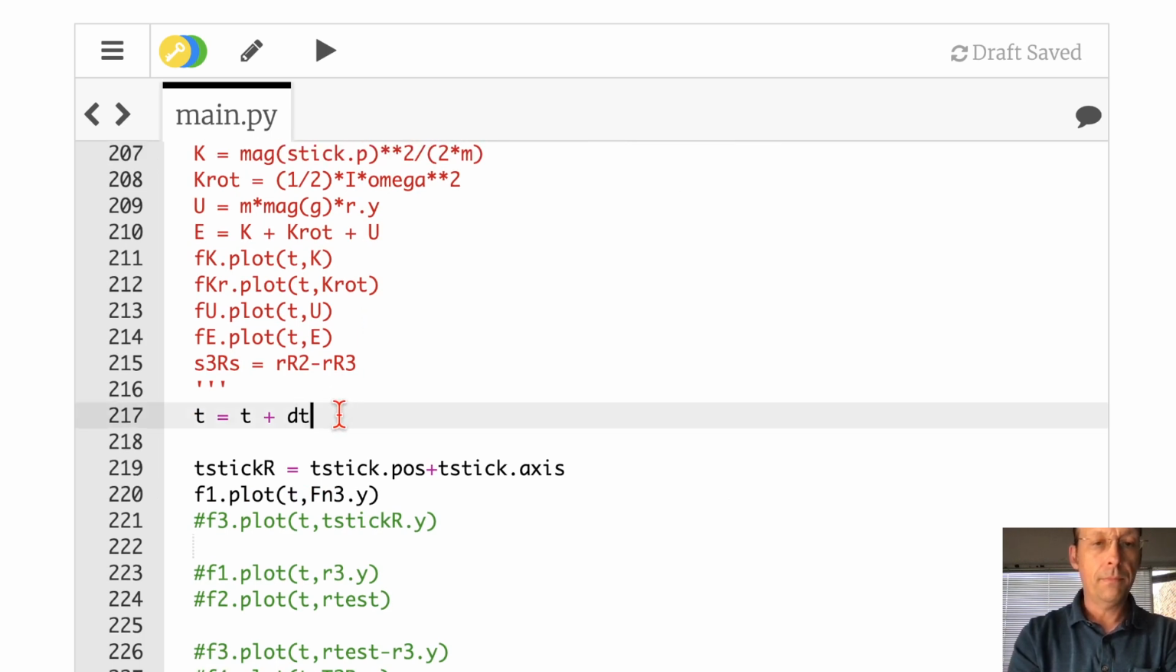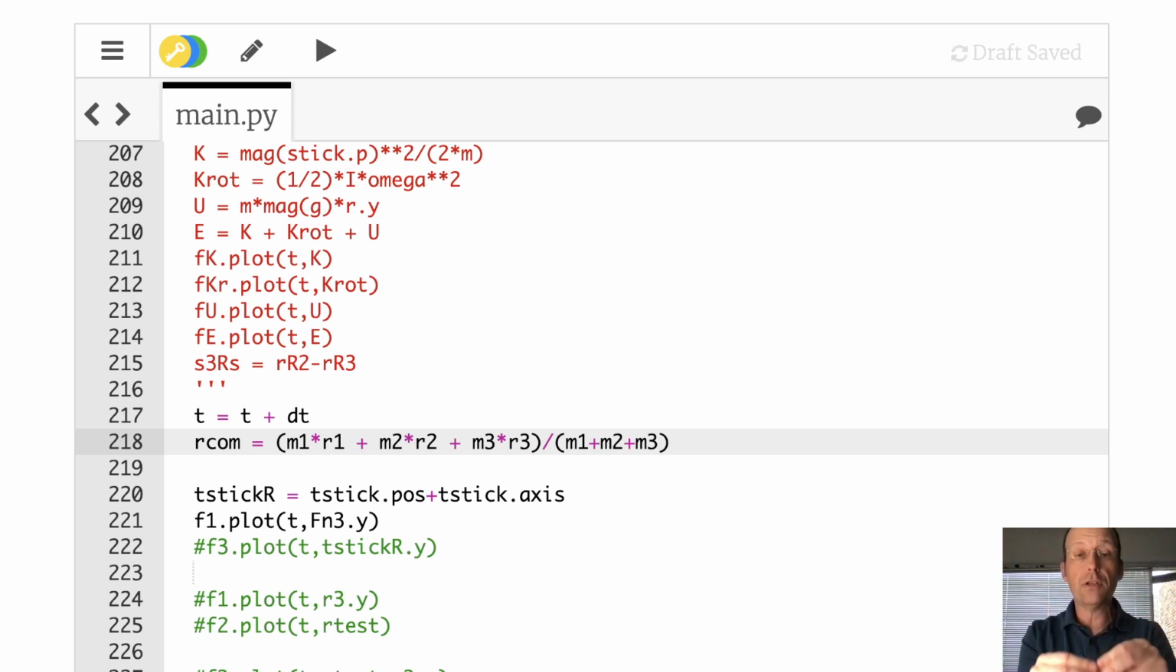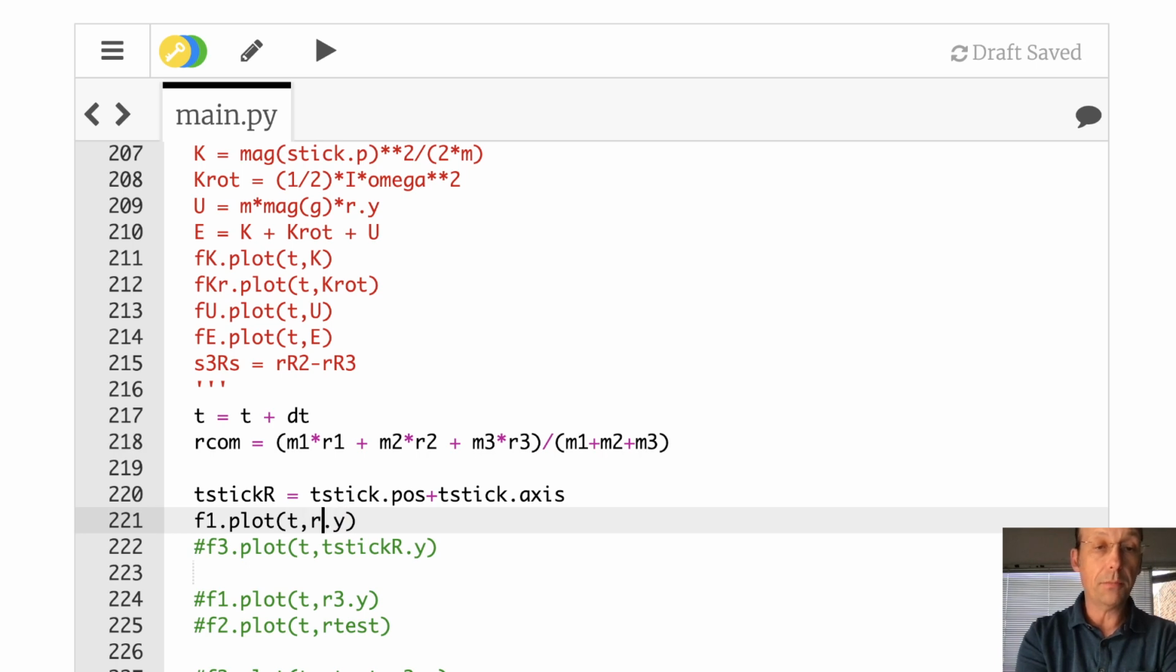Rcom, the center of mass, is going to be equal to mass 1 times R1, right? R1 is the center of stick 1. I need to put a parenthesis right here. Plus M2 times R2 plus M3 times R3. And all of that divided by M1 plus M2 plus M3. So that's the vector location of the center of mass. Now I can plot the y component of that. So it's just going to be rcom.y.